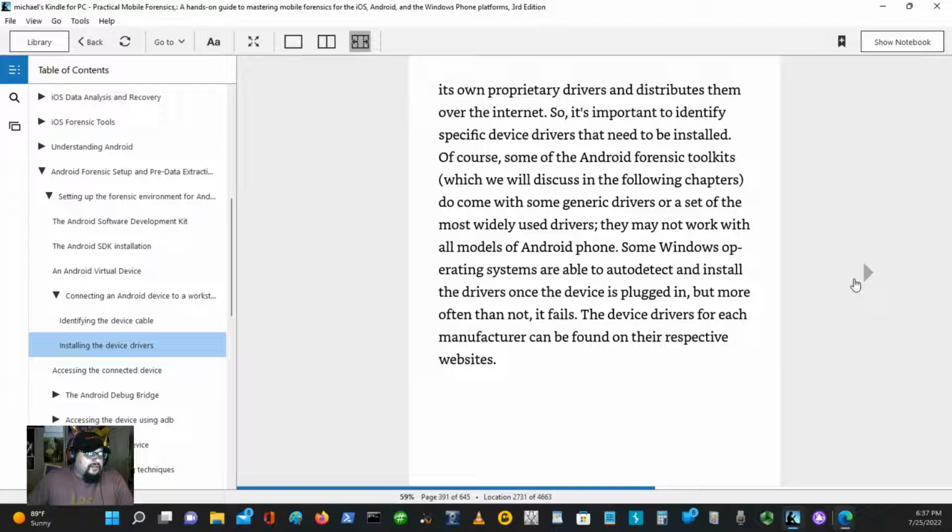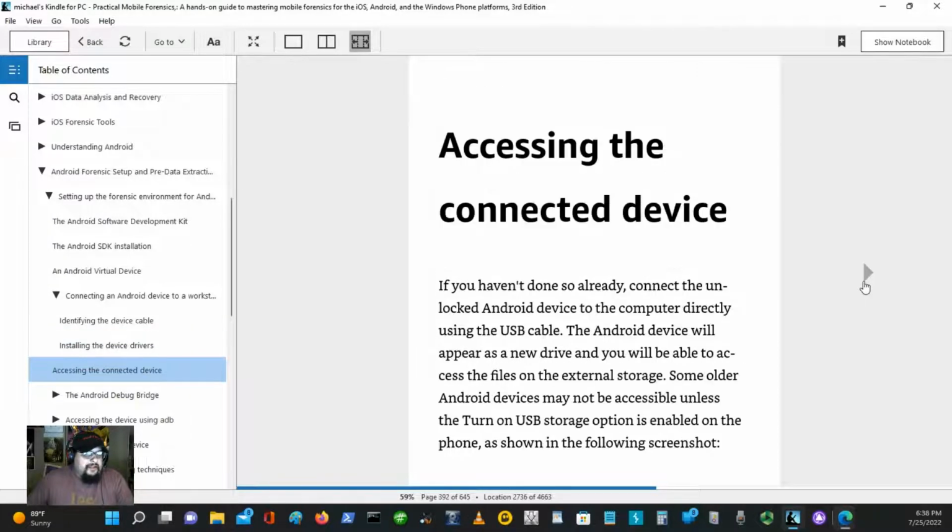Of course, some of the Android forensics toolkits, which we'll discuss in following chapters, do come with some generic drivers or a set of the most widely used drivers. They may not work with all models of Android phone. Some Windows operating systems are able to auto-detect and install the drivers once the device is plugged in, but more often than not, it fails. The device drivers for each manufacturer. Okay, I plug my Android phone into my laptop all the time, and it's got the drivers, so Windows automatically detected it.